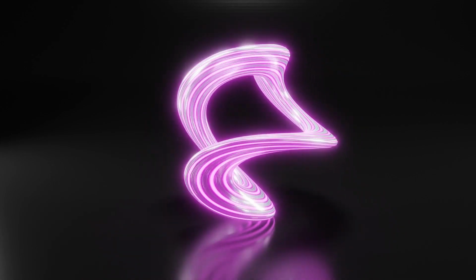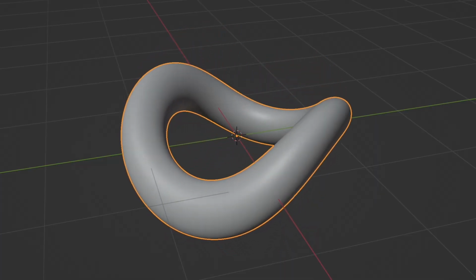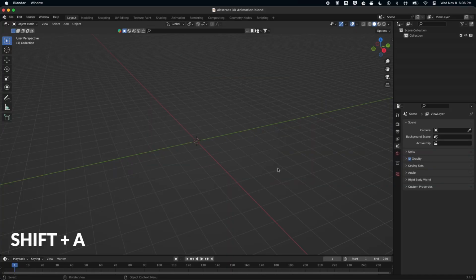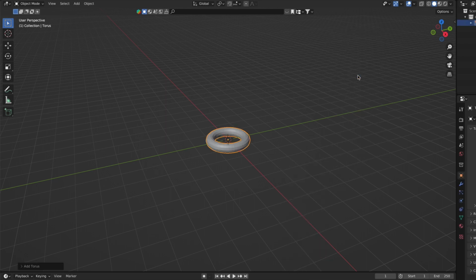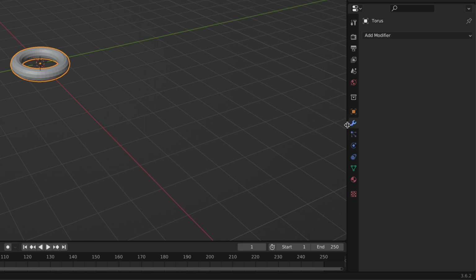The base of our abstract structure is a simple geometric shape. For this example, I'm going to use a torus. So I'm going to tap Shift A and go to Mesh, then Torus Shape. Now that we have our shape, I'm going to click on the Modifier tab, which looks like a wrench icon.